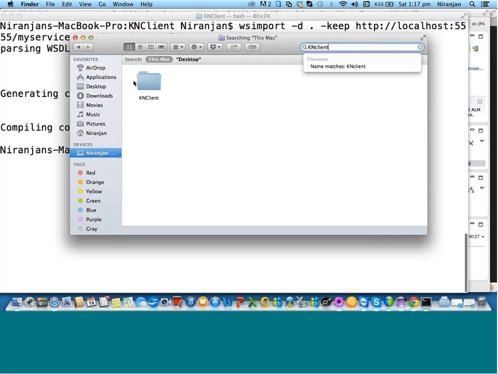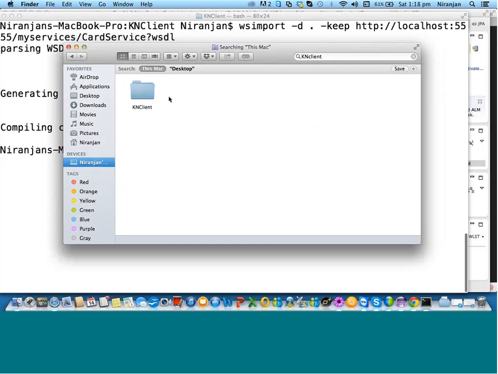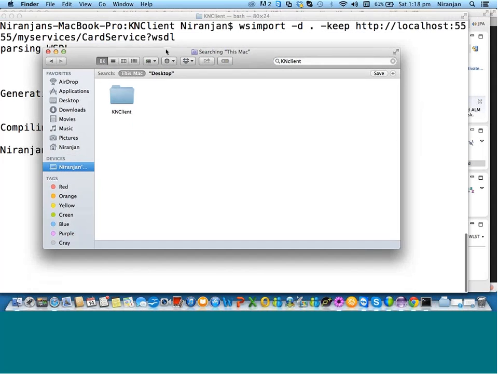Question. Niranjan, I'm sorry, I guess I skipped that part. What? The kn client, I will be getting it also on my system? Yes, you'll be getting it. You can use any name, any folder name. Okay. You have to create the folder with whatever name you want, and you have to just generate it like I have generated.